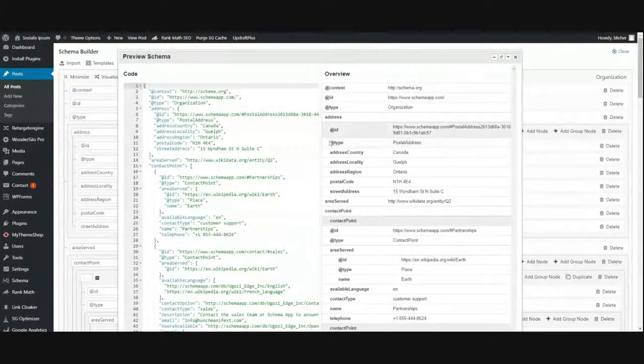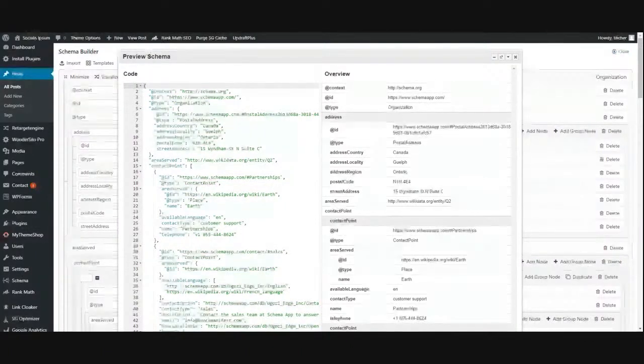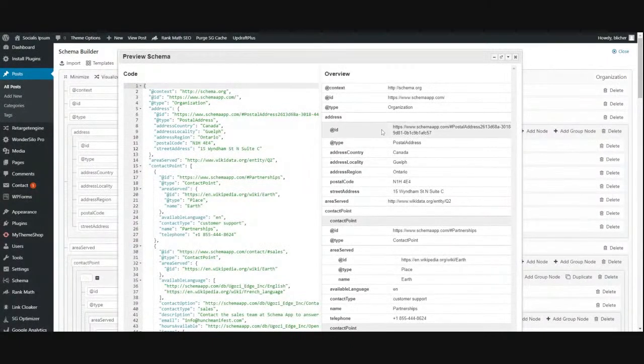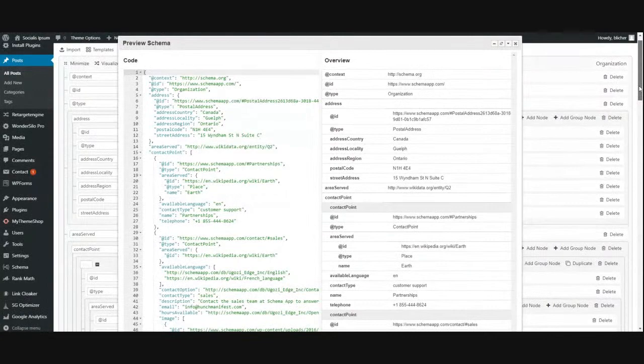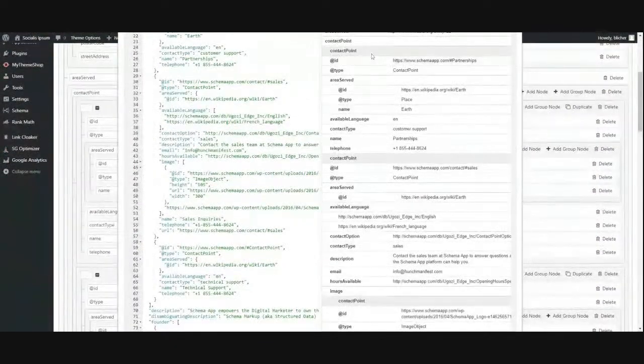We have, for instance, the postal address, and because the postal address type is a part of the Organization type of schema, they maybe should have pointed to schema.org/Organization. But here we have some of the properties down here. For instance, you can see the address has been defined, and area served. And if I go a little bit further down, you can see we have contact points.